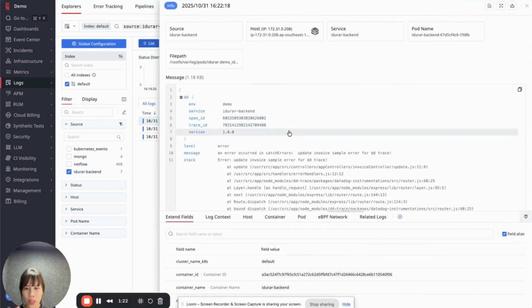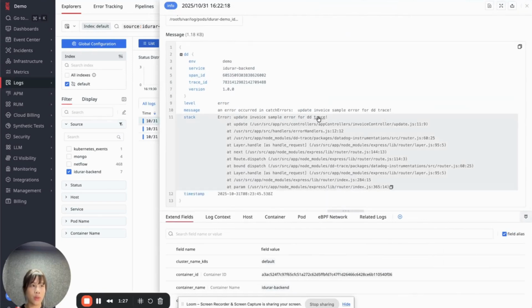So if we want to translate the level error into status, we actually need to do a field mapping, and this can be done using log pipelines. One good thing about this is that it allows us to transform the logs without changing the application code.